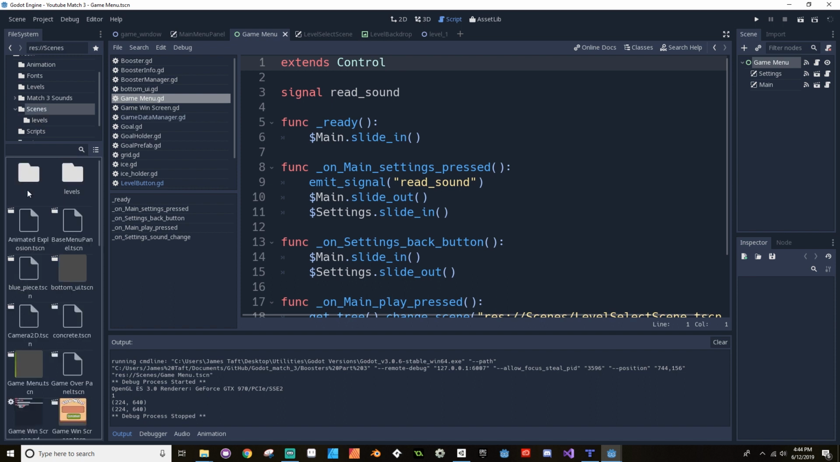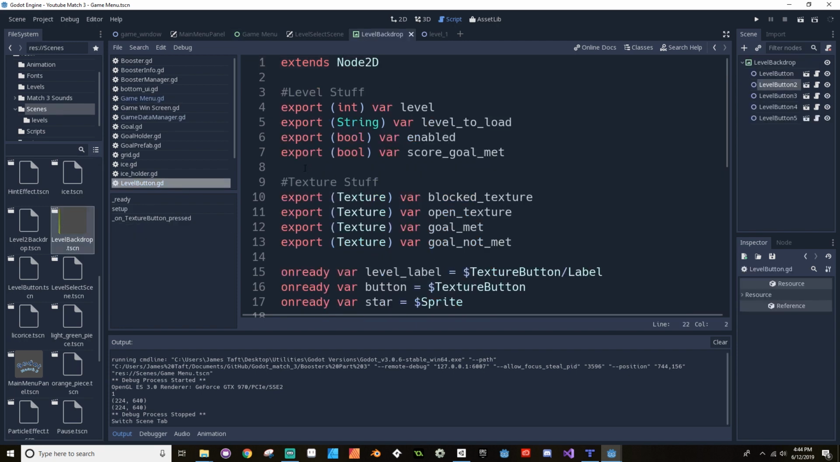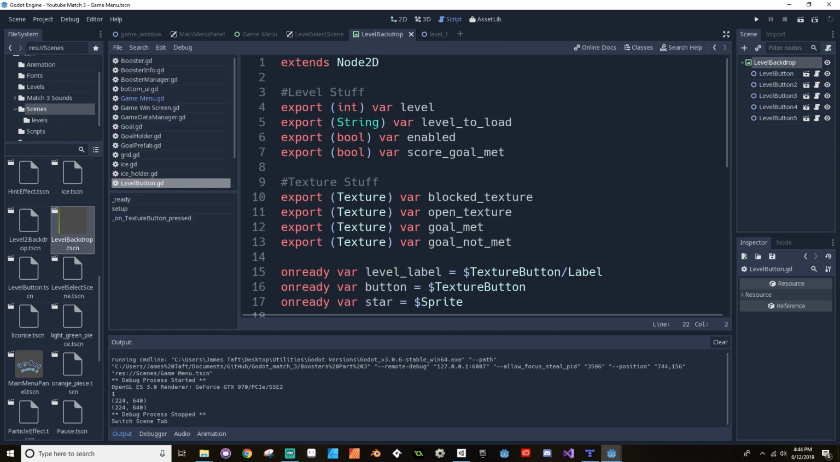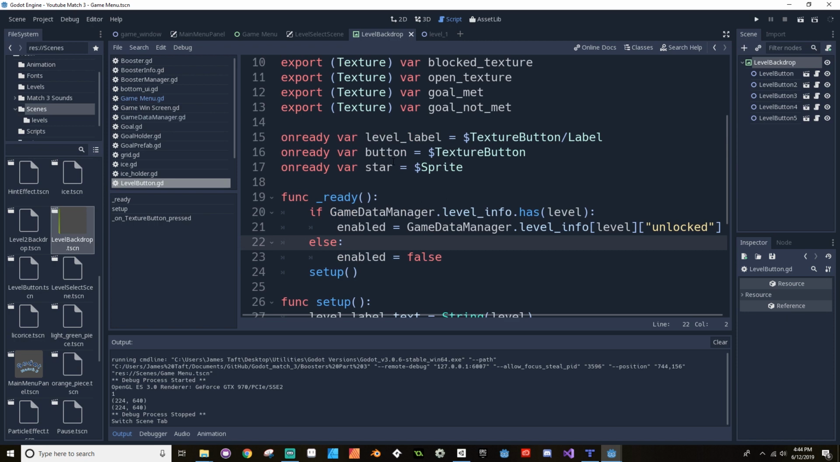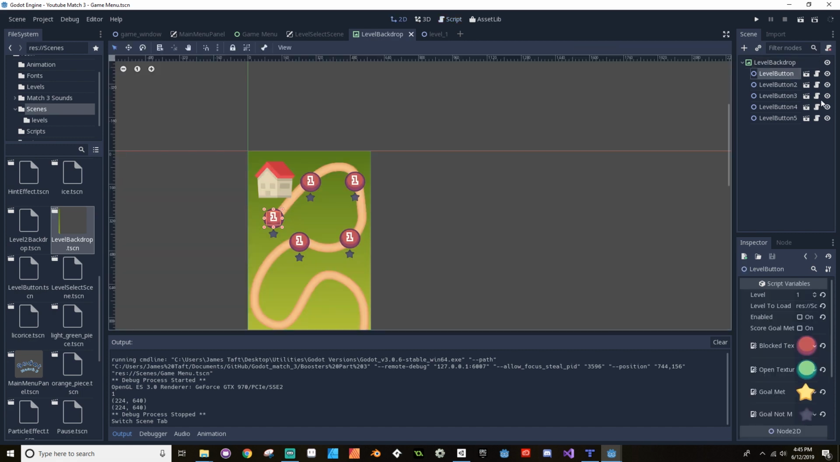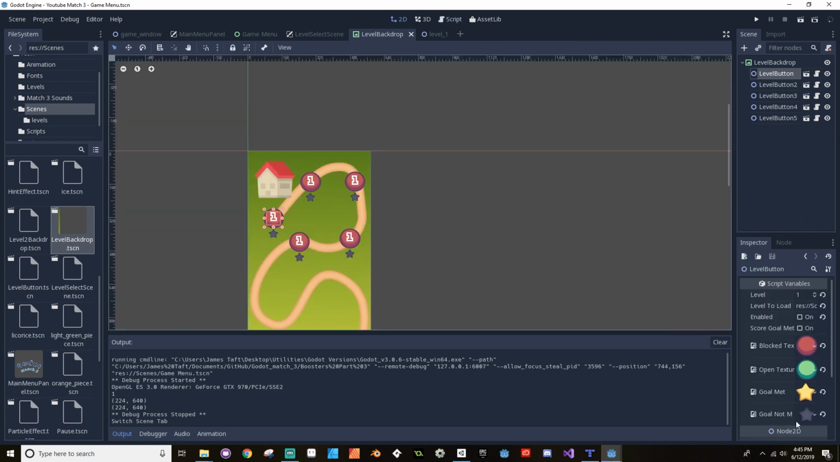So what I'm going to do here is open up my, I think it's my level backdrop scene. And this is made up of several level buttons. I'm just going to pick one of the level buttons and open up the script for it. And each of the level buttons has this same script. So we already have it in our setup function here that if the score goal is met, then we're going to set it to the goal met texture. And the goal met texture is the star. And if the score goal isn't met, we're going to set it to the not met texture, which is this one.